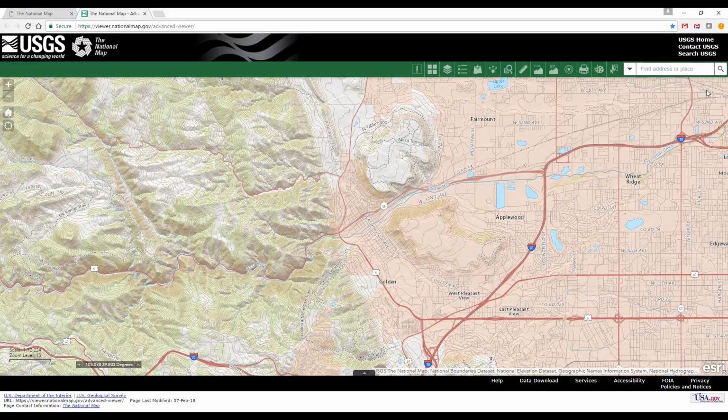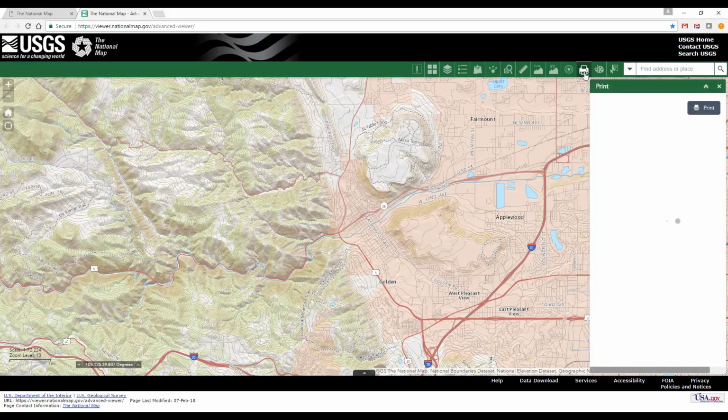Now we'll discuss the Print tool. Click on the Print icon to open the Print tool. Note that the Print tool may be hidden by the More icon, which will appear as an ellipsis at the end of the row of icons. Choose a layout for the map by clicking on the down arrow in the Layout window. Note that if the map-only format is chosen, this will result in printing only the map and will omit any marginal information.